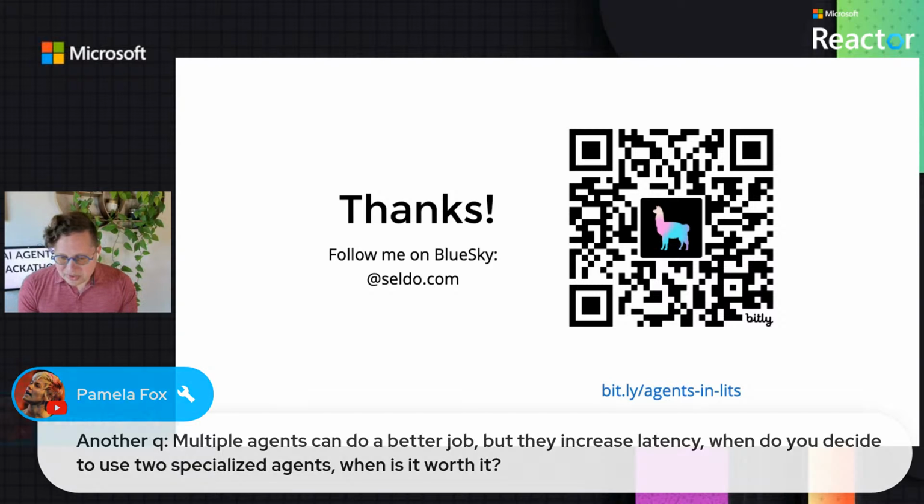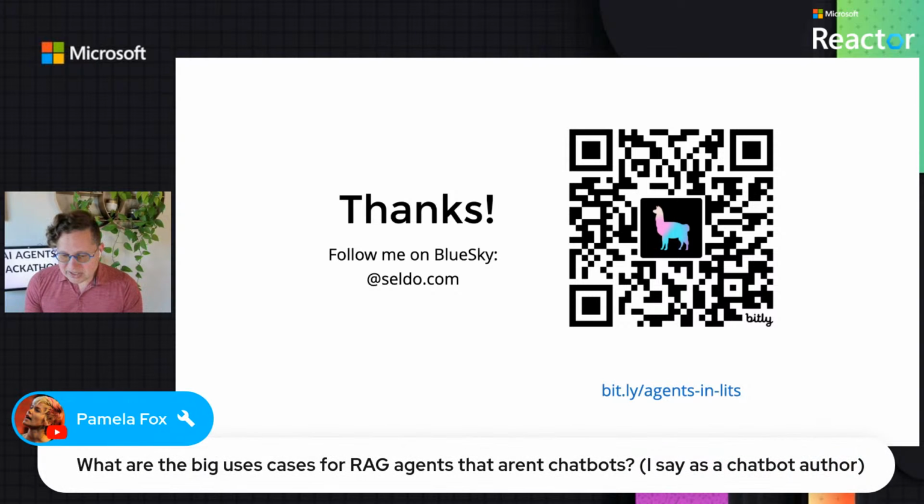What are the big use cases for RAG agents that aren't chatbots? I say as a chatbot author. There are a lot. We at LlamaIndex focus on three. We call them knowledge agents, data extractors, and report generators. So a knowledge agent is the closest one to a chatbot. It is going to be answering questions about a large database of information or a large set of databases of information.